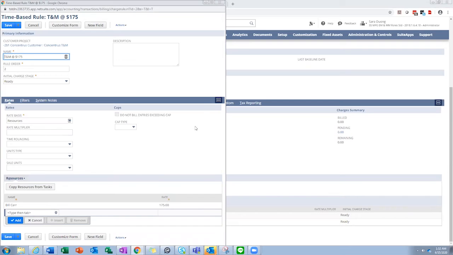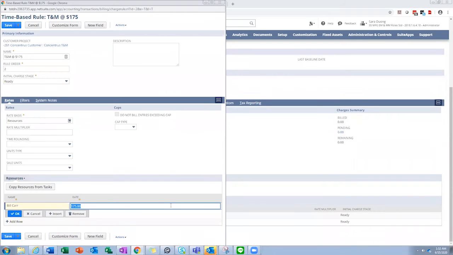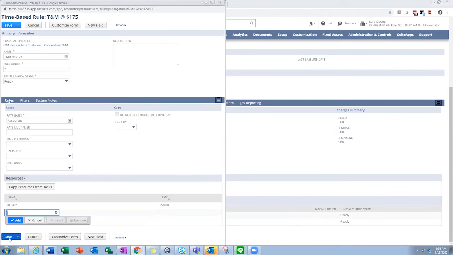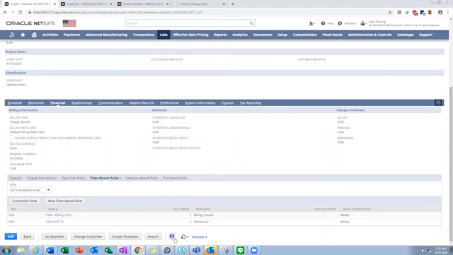So I set one up where all the resources need to be charged $175 an hour. What I selected here under rate basis is resources. And down below, the resource tab will show up, and you're able to add the resource and whatever rate you want to assign to that resource. So I've assigned Bill 175. I can change that to 150 for the billable rate. And then we'll hit save. So every time entry Bill puts in, it will be billed to the customer at 150.